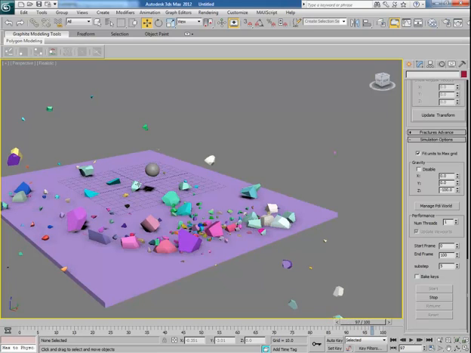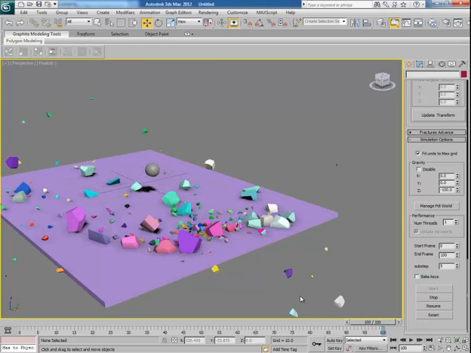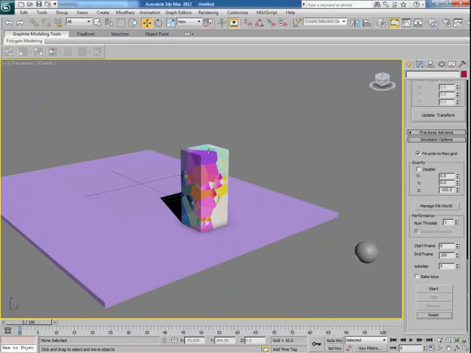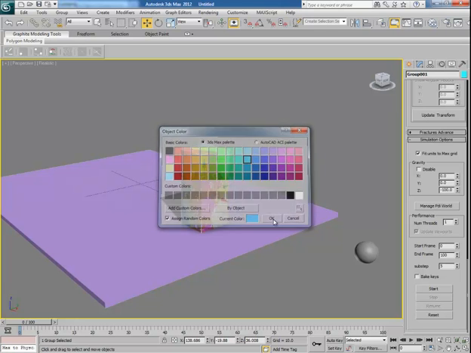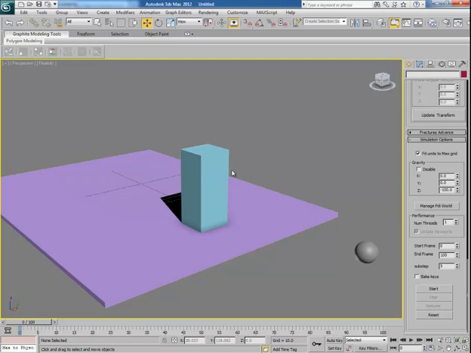You can see how beautifully this is being simulated. Reset the scene, select the group box, and I apply a common color to this grouped object. You can even apply a texture onto it.